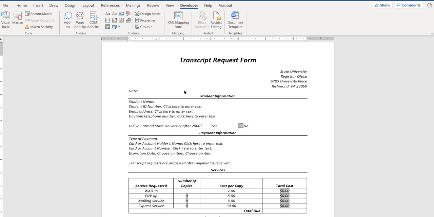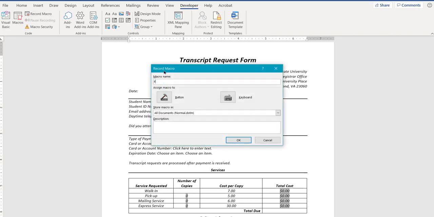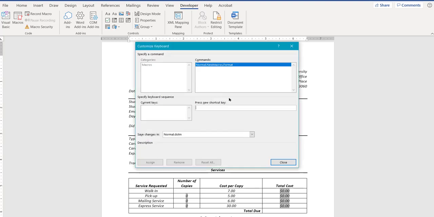So what we want to do is create a new macro and then edit it. So I'm going to go to the Developer tab to record macro, and I'm going to call it Format. And I want it to be applied with the shortcut keys Control F. So those are keyboard shortcut keys. So I'll press the shortcut key Control and then F.